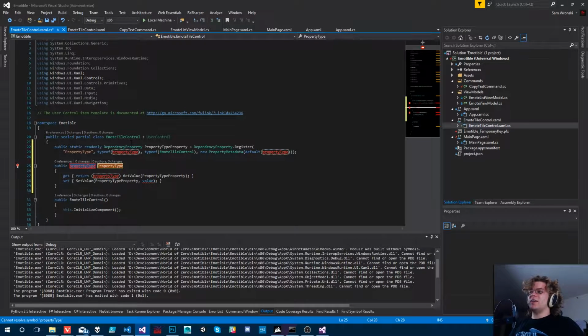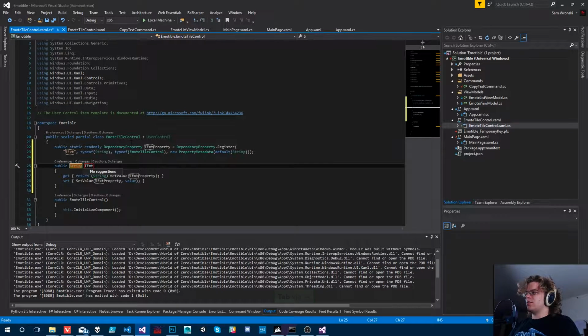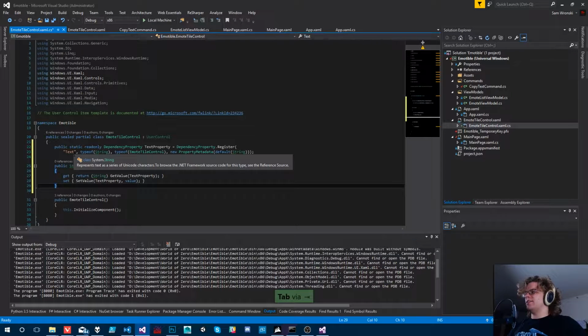So we just generated a ton of stuff, all of that code, and this is what you need to create a dependency property. So we need a property type, string, and we need to name it. We're going to call it text. Text seems like a great name. And I think that's all we need. Yep. Yeah, so that's done.